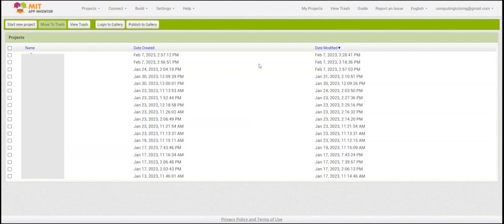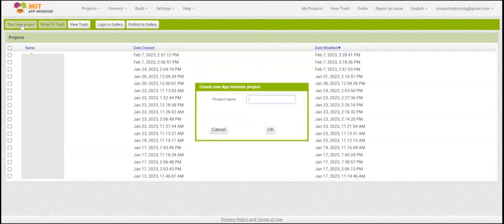So if you want to get started, you visit appinventor.mit.edu. Let me say that again. We are going to visit appinventor.mit.edu. You will log in with your Gmail credentials. Then once you get there, click on start a new project. So this is the new project.